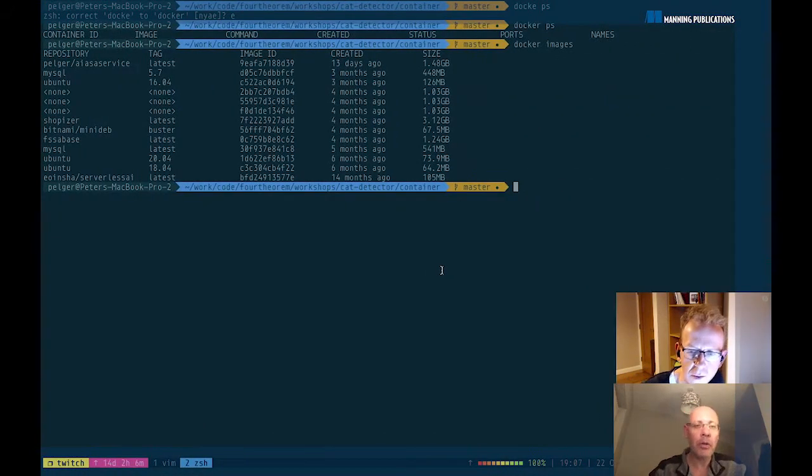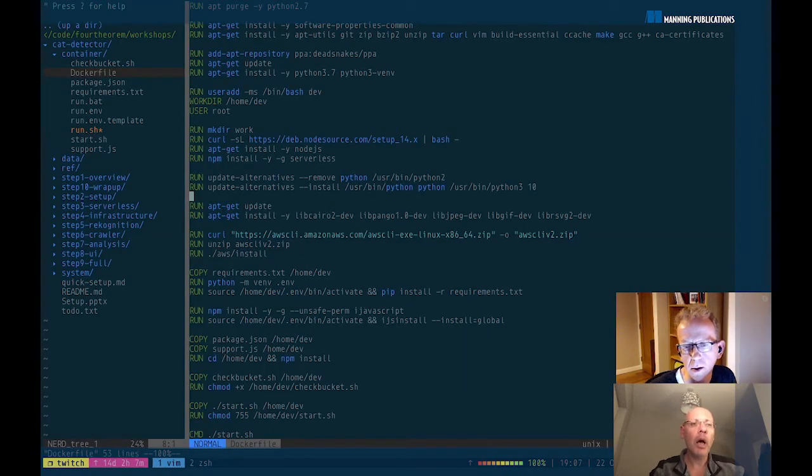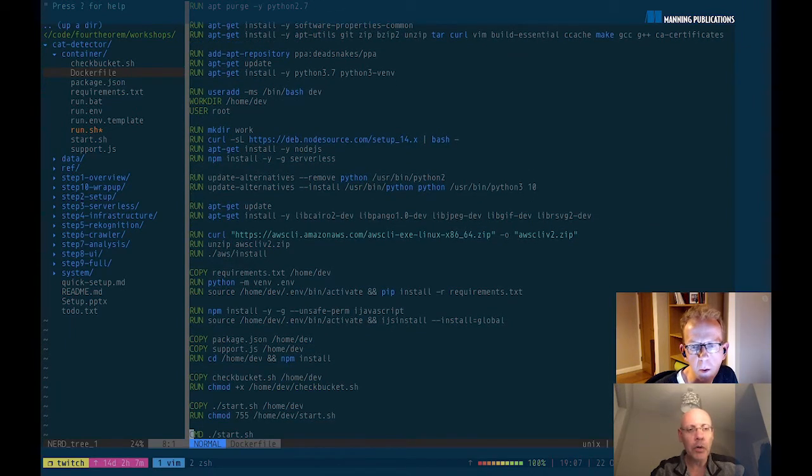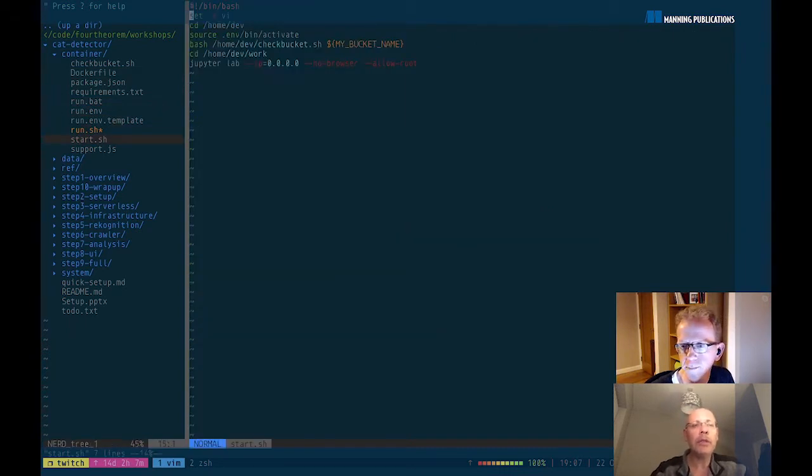So let's flip over to some code over here. This is actually the Docker file. As you can see, all it's doing is installing a bunch of tooling and so on. And then what happens when you start the container is it'll run a script called start.sh. If we look at that, what that's going to do is cd into our home directory. It's going to spin up a Python virtual environment. It's going to run a little script to check bucket names, and I'll come to the configuration for that in a moment. And then it's going to spin up our Jupyter Lab server.